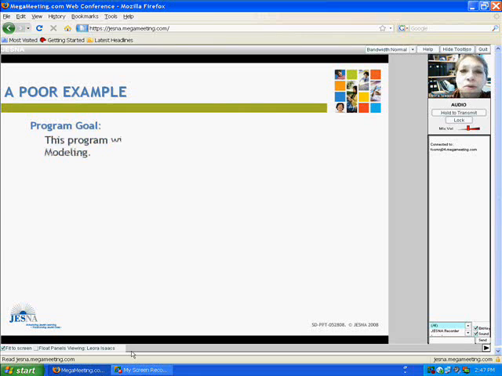So the goal of the program is to introduce people to the benefits of logic modeling. What's wrong with this statement? You can pause as long as you would like in the webinar if you want to talk about or think about the answer to this question.